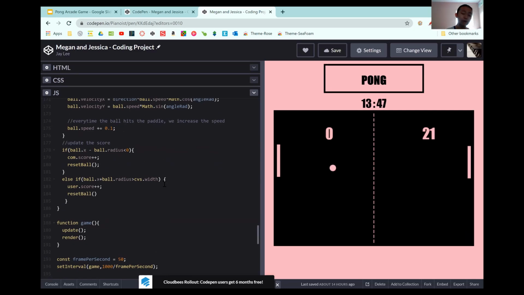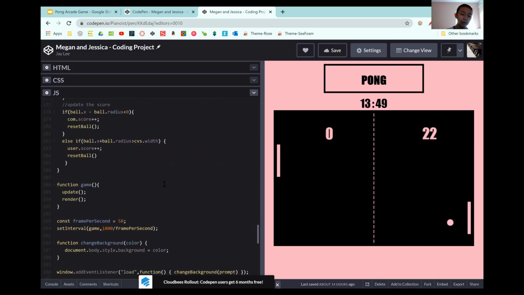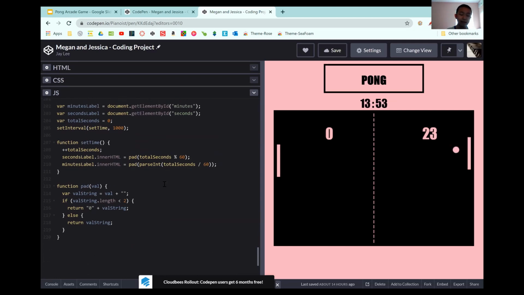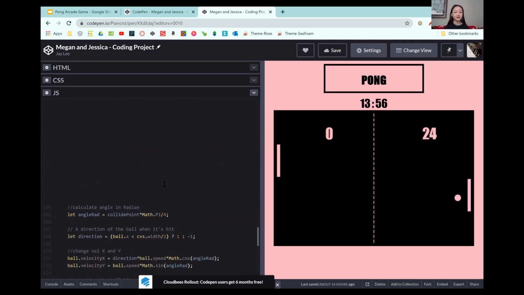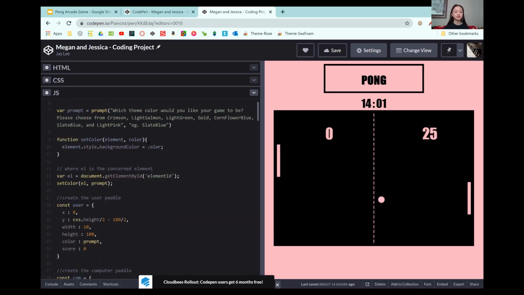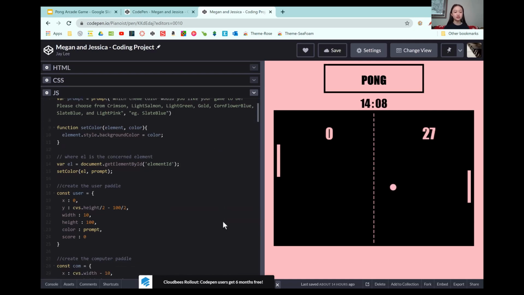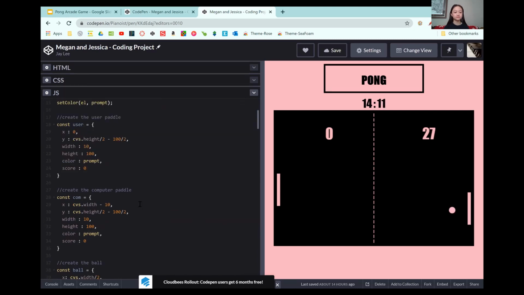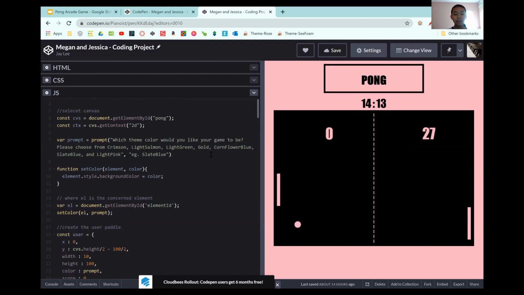And then the second part of our JavaScript would be the timer. Here we just wrote a simple timer that counts up as soon as you start the game. And for our last part, we made the prompt. The prompt would ask, which theme color would you like? And to make everything the same color, we would add our variable prompt into all of our colors. Yep, and that's our game.